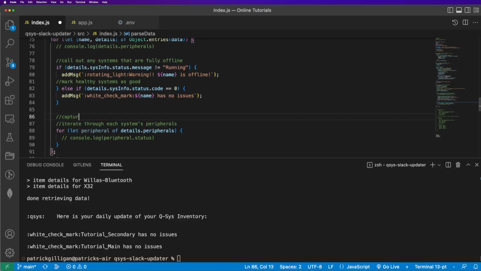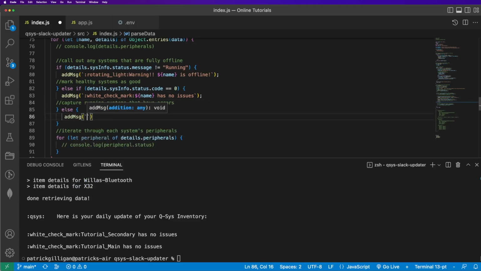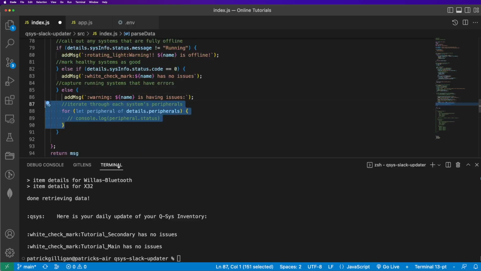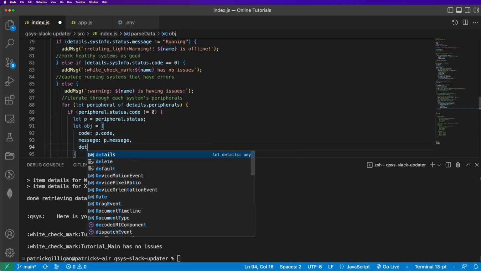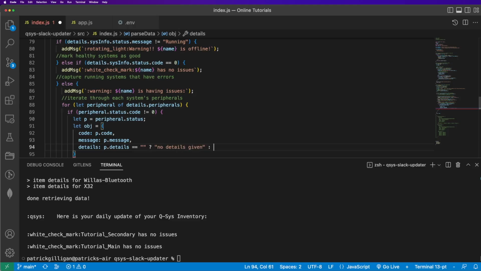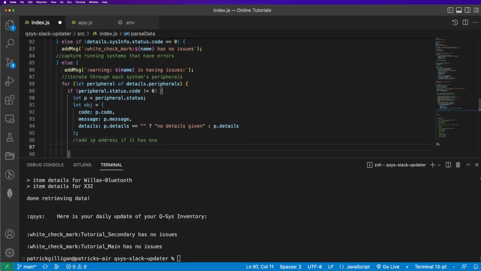I'm also adding a few emojis to make the Slack message more fun and easy to read. After that, the fun challenge becomes digging through all of those nested data structures I have available to me and making an easier to read data structure which I can turn into a string. So I'm essentially making all of that data into an easy to read single object of data that is what I care about. And for example, some of those Q-Sys peripherals will report their IP address.